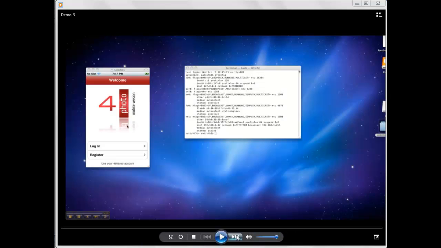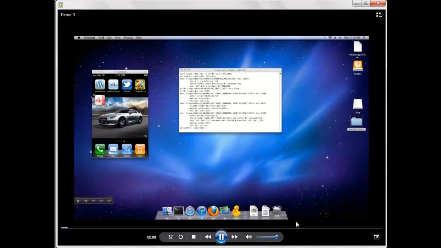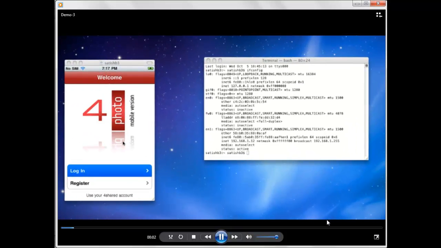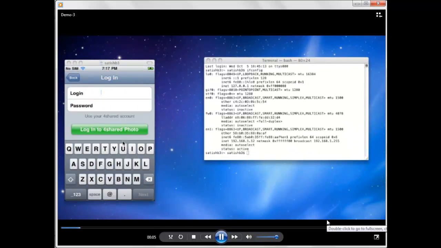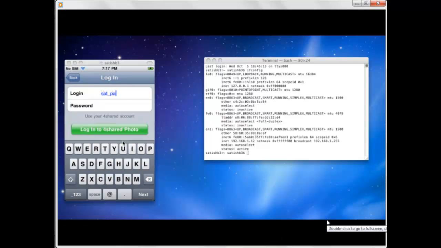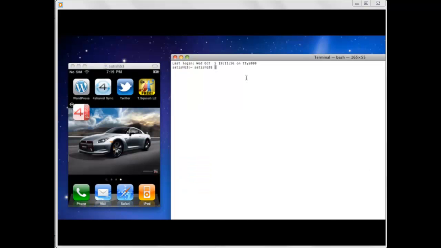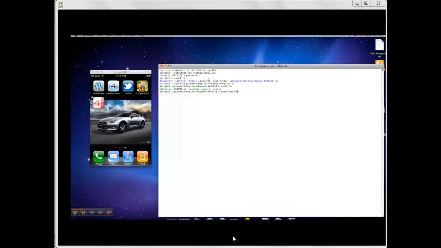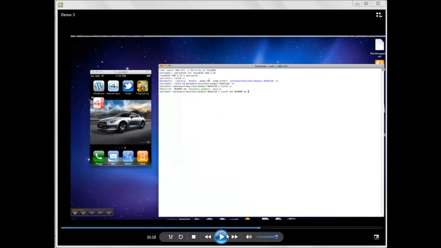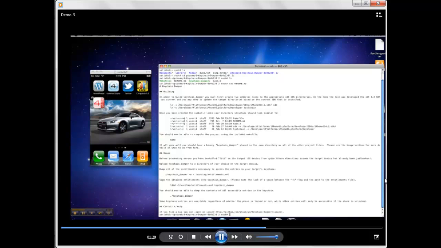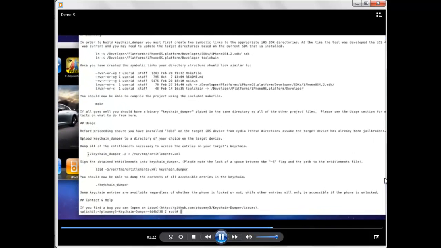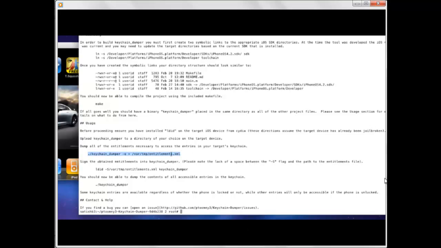To demonstrate the Keychain dumper tool, I am using the Shared Photo application. I have installed Shared Photo on my device and logged into the application using my username and password. Now I connected to the device using SSH as a root user and loaded the Keychain dumper tool onto my device. Now I navigated to the Keychain dumper tool. The tool comes with a good readme file which lists all the commands that we need to type in order to dump the keychain.